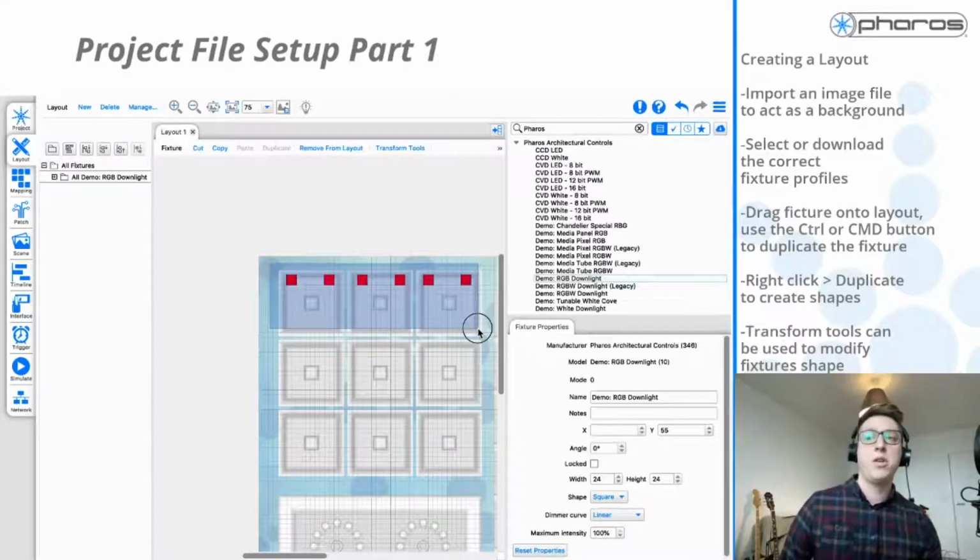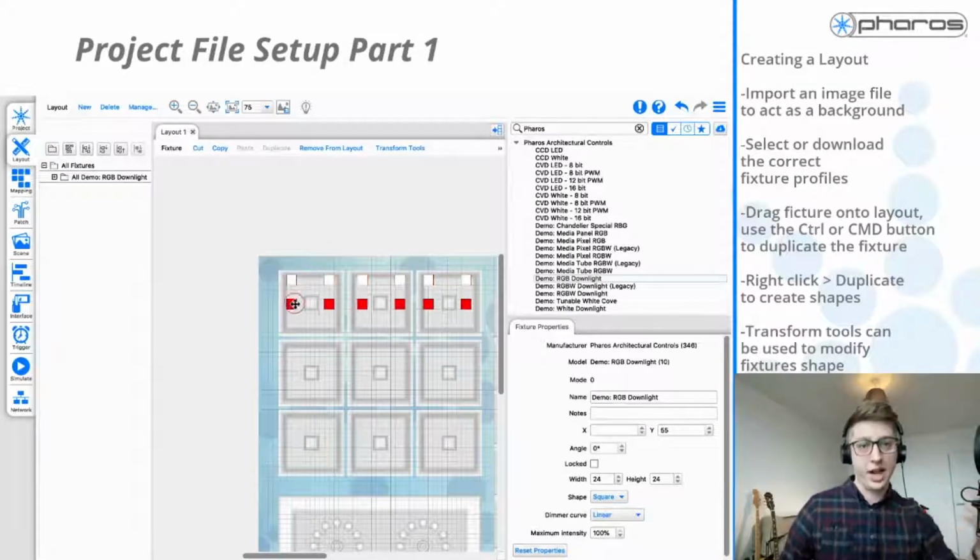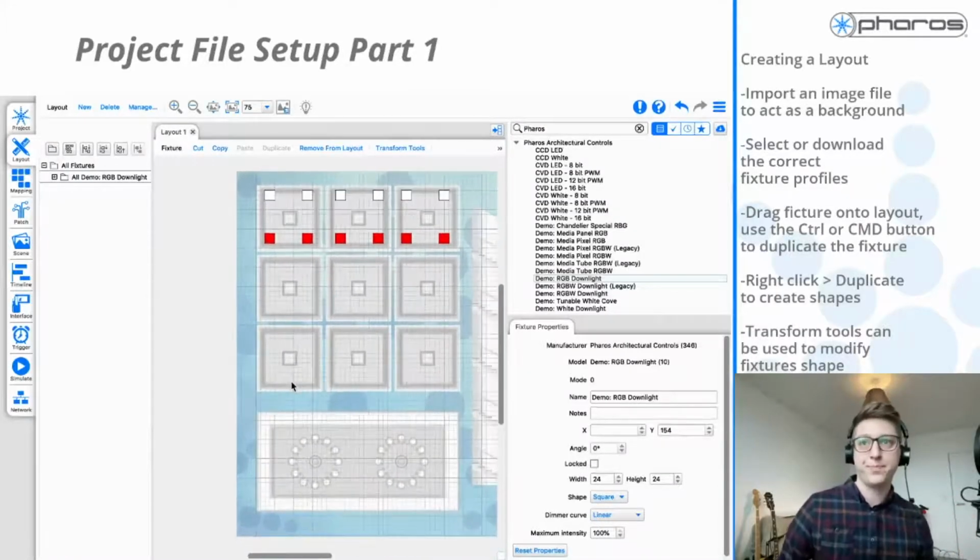You can then obviously drag and drop those into place. Once you've done that, you can lasso them by just clicking and dragging over all fixtures. That'll then select them all. And again, you can then just repeat that just to make extra lines or even extra fixture shapes.